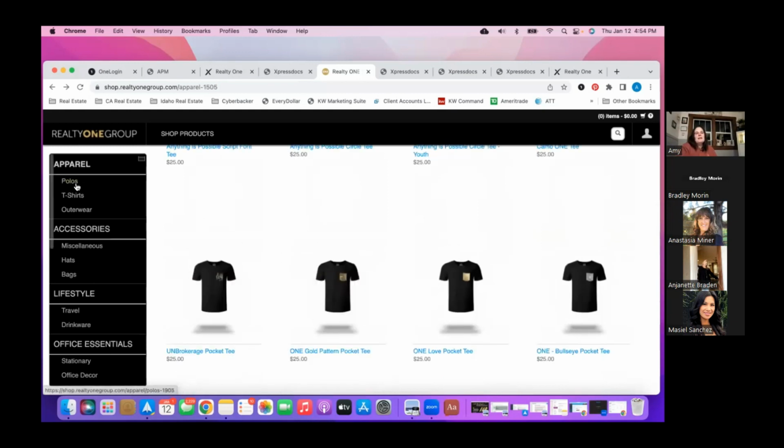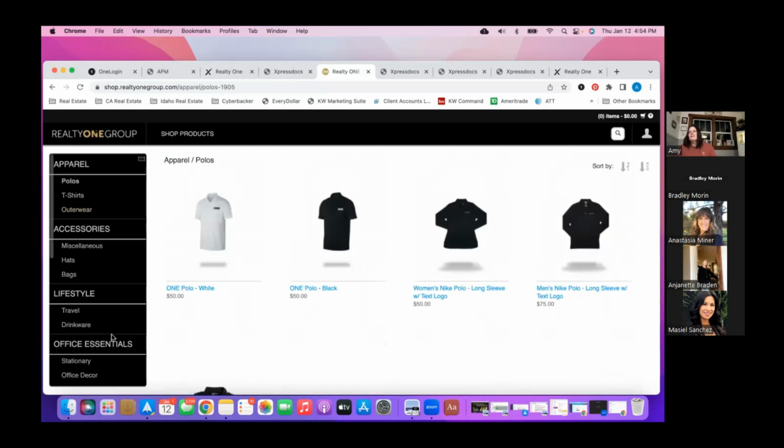And you can sort by polos or t-shirts or outerwear. So there you go. I just spent all your money. Normally I'm like, hey, don't spend any money. But today I'm like, spend it all. No. So anyways, was this helpful?